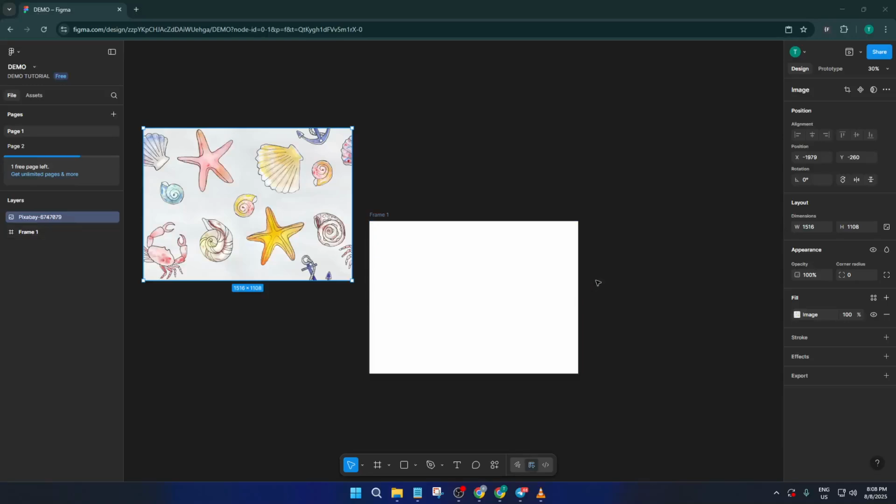Today I'm going to walk you through how to add patterns to your Figma designs using totally free resources. Whether you're sprucing up a website mockup, designing an app, or just wanting to add a little extra detail to your graphics, using repeatable patterns can make your designs look polished and professional. And the best part is you don't need to spend a cent.